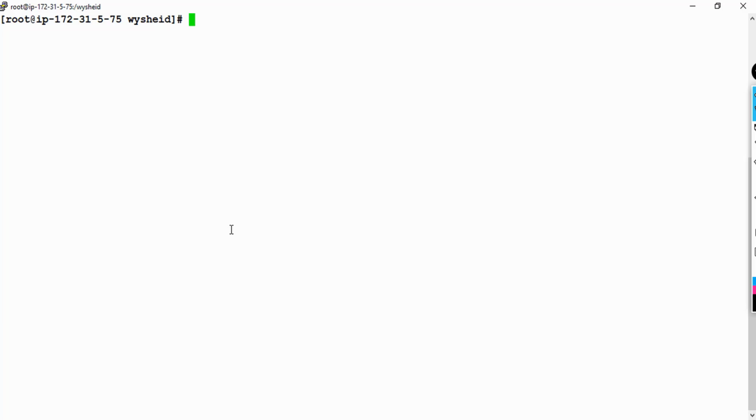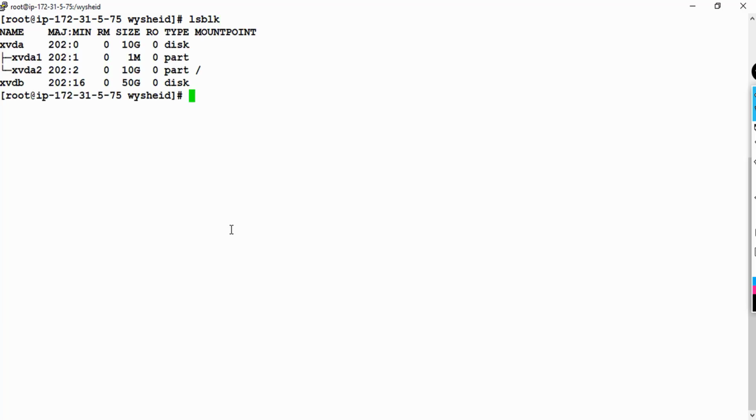So we have to format that volume, and then we have to mount that volume to our operating system. We'll see how to do that. If you run the command lsblk, you can see that there are 2 disks. The first disk is xvda, that's of 10 GB, and we can see that xvdb, that's of 50 GB.